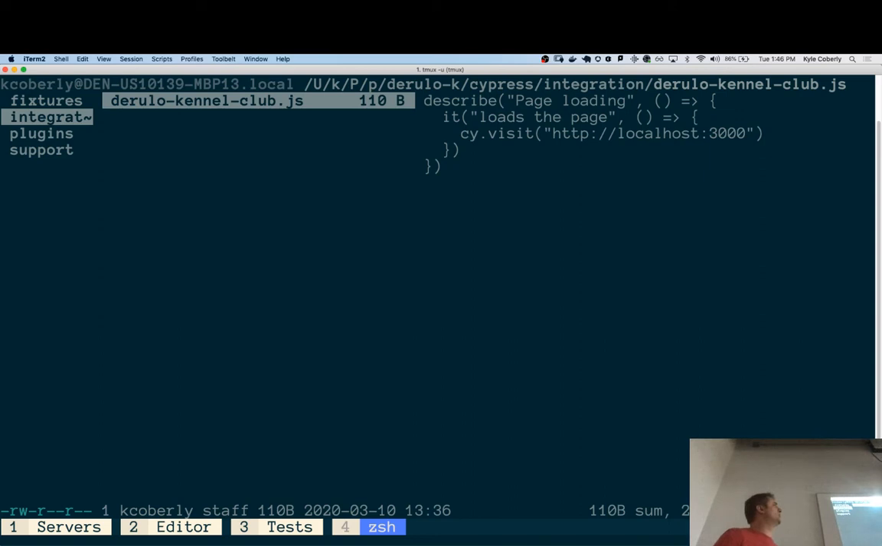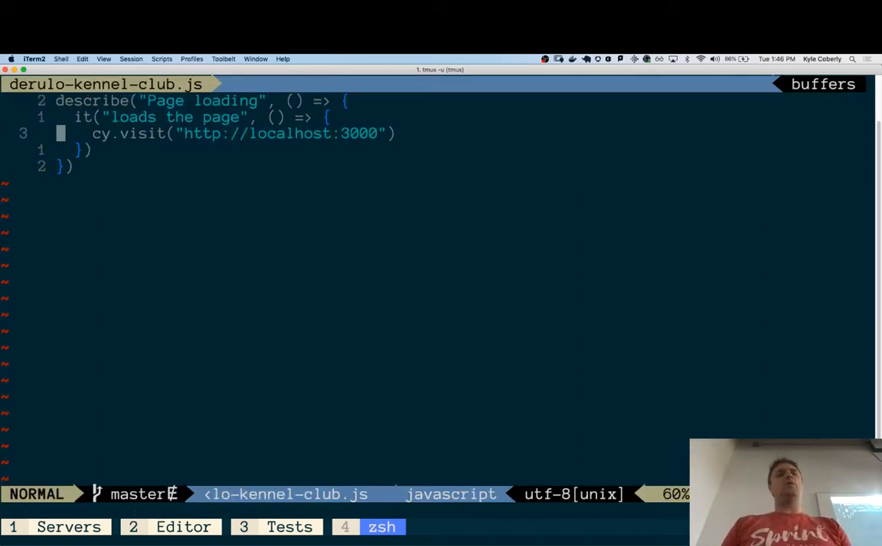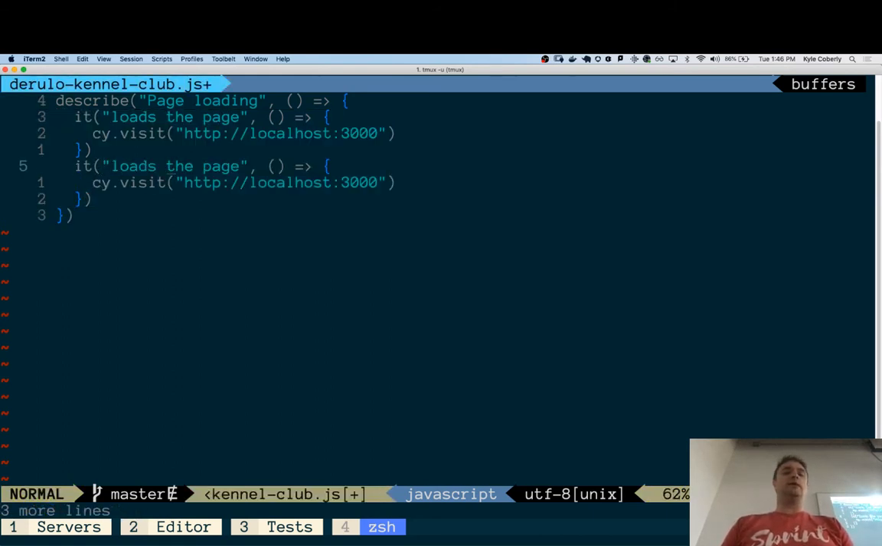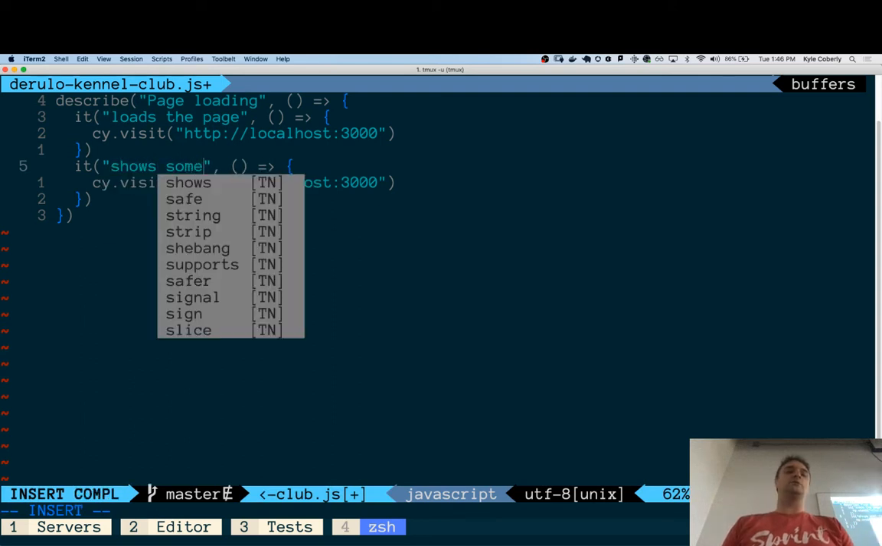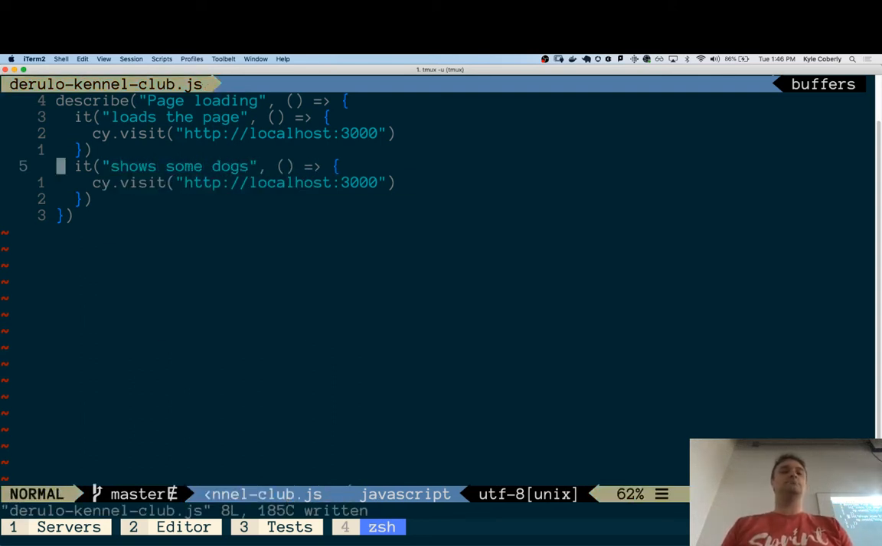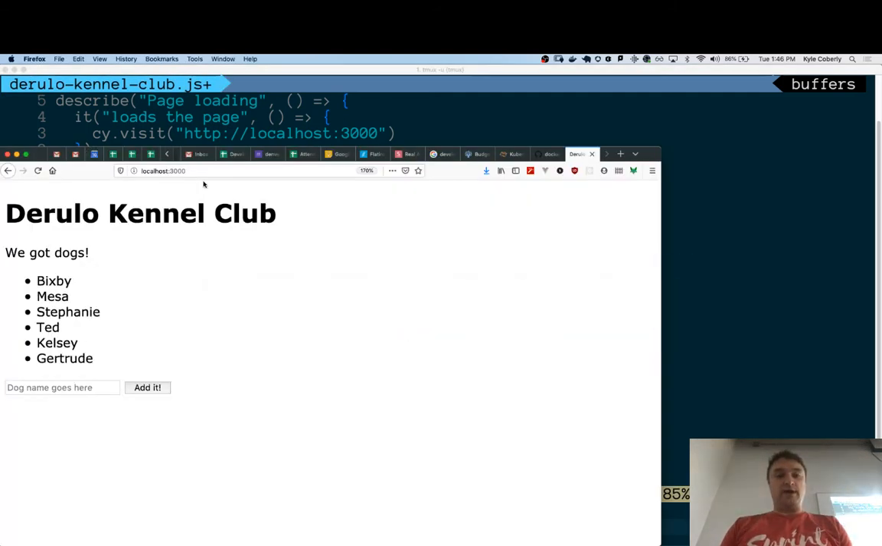Okay, let's do something a little bit more interesting. All right, cool, it loads the page. Say I also want to test that it shows some dogs. Pretty reasonable, right? I want to verify that when I load this page, I have some dogs. I could verify that there's 6 dogs, but as soon as I add one, that gets a little bit brittle. How about I just say I have at least 1 dog?